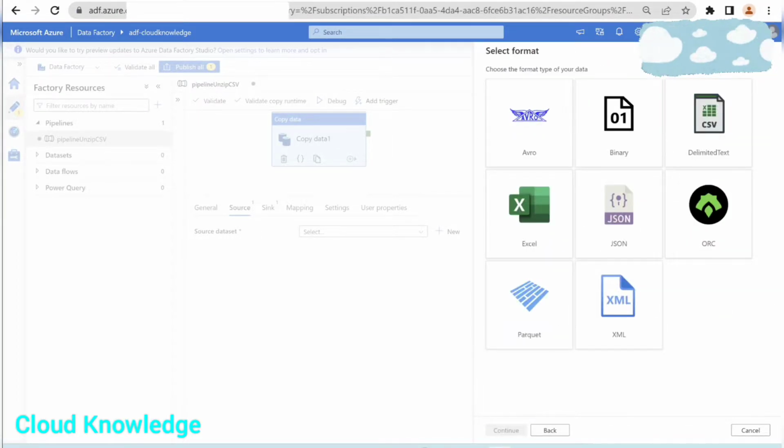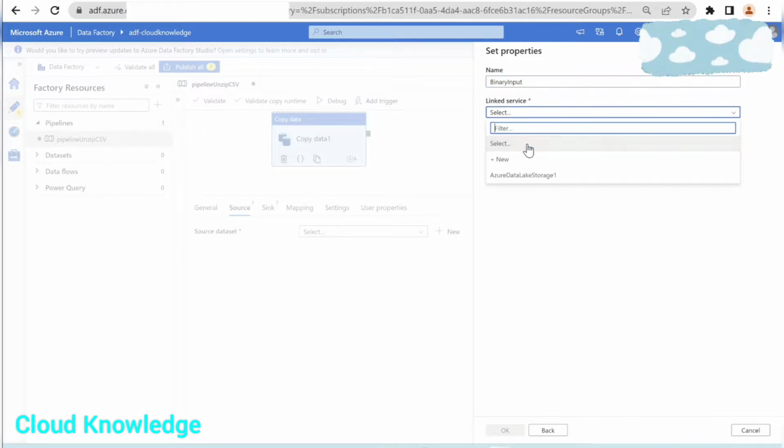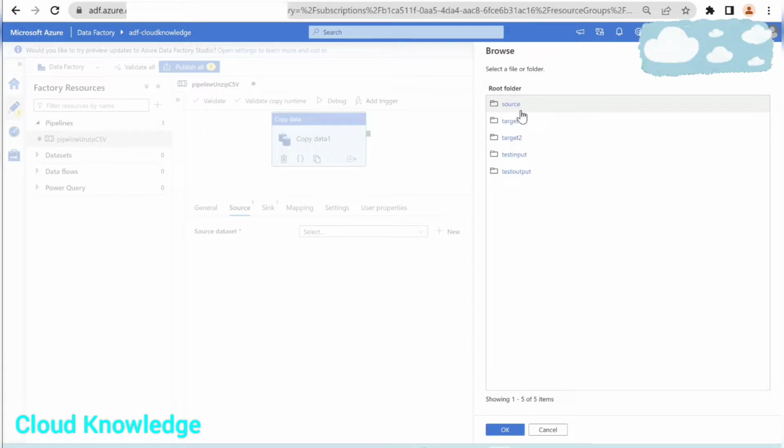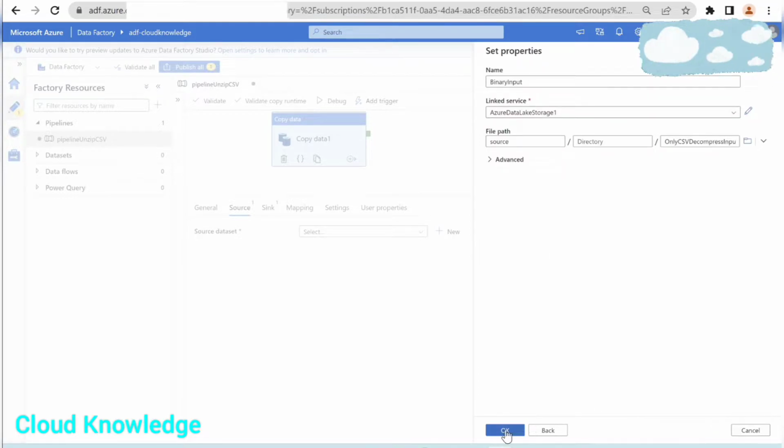So we'll select it. And for the zip files, the file format should be selected as binary. So select binary, click continue. Let's write it as binary input. The linked service is already in place, so we'll select it. For the file path, we'll browse to that source location, only CSV decompress input.zip. Click OK.